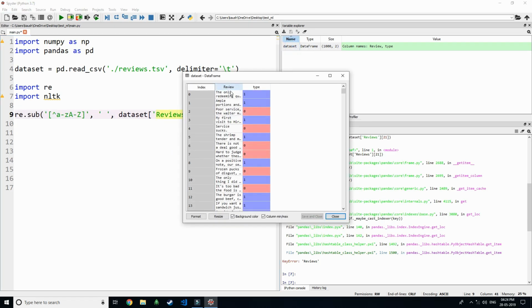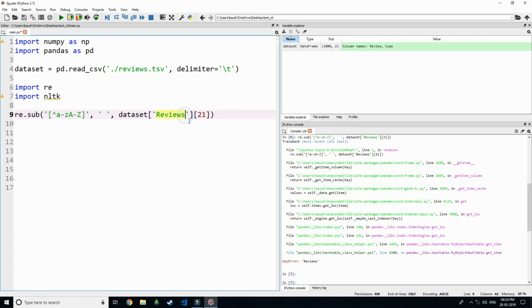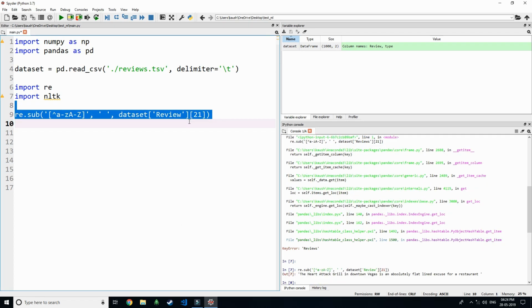Review. Wait, it is review, not reviews. So review, and here you can see this gave me this answer. Actually, as you can see, there is one extra space, so there must be a special character value or something. So after doing the re.sub, I want to make this generalized.